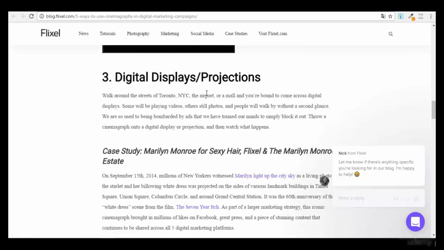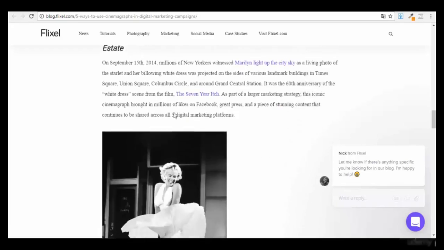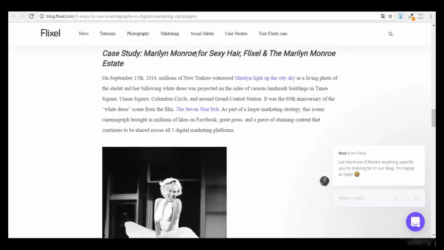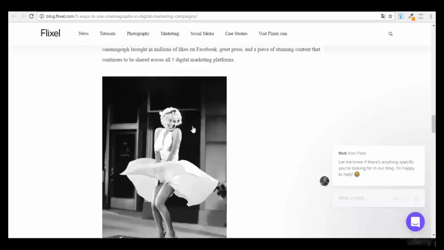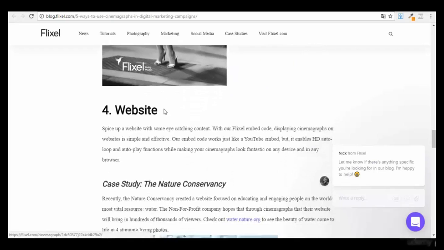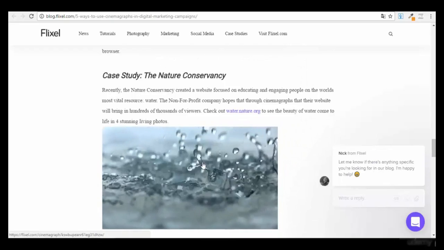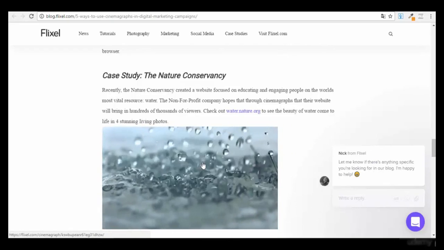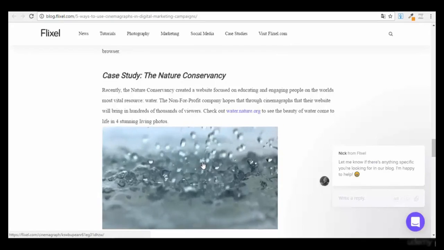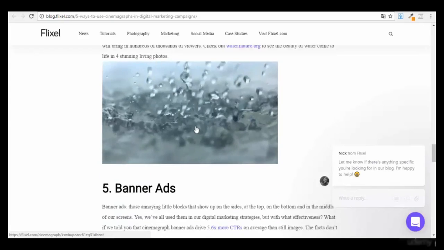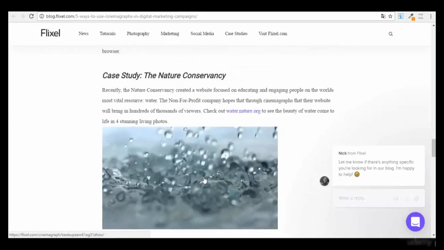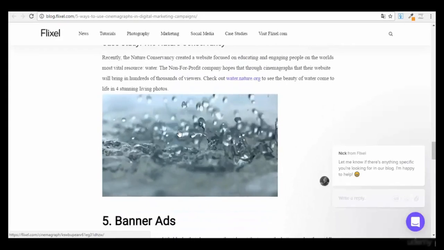Digital display projections, for example, in airports and stuff like that, on banners. Then a case study, they have Marilyn Monroe on your website. You can use it on your website instead of, I don't know, inserting a video, which will make the website work harder for your visitors. You can insert a cinemagraph and give it a certain effect that captivates attention.